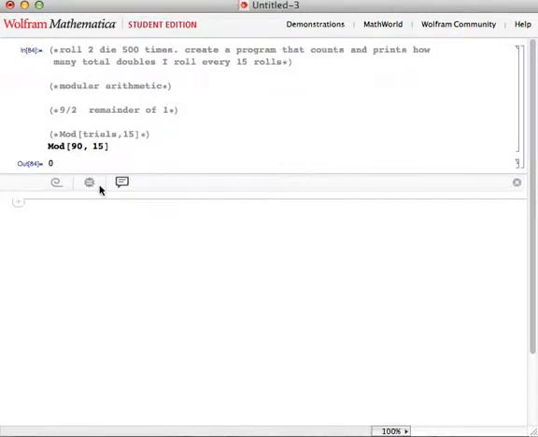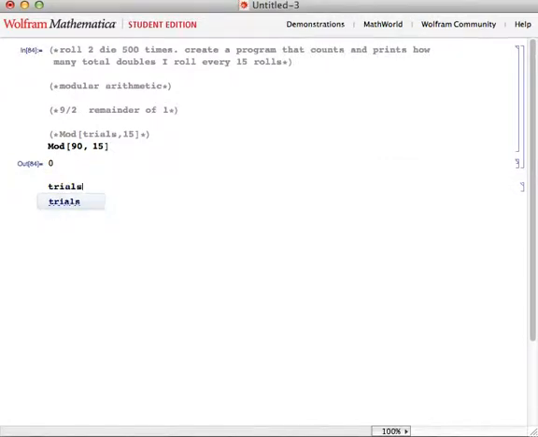So let's think about what that program would look like. I'm going to do 500 trials, but I'm going to start off with 0. So this is a counter. And I want to create a variable that counts how many doubles I get. I also need to create a list that collects points. The first point in there is going to be the point 0, 0, because at 0 rolls, I have 0 doubles.